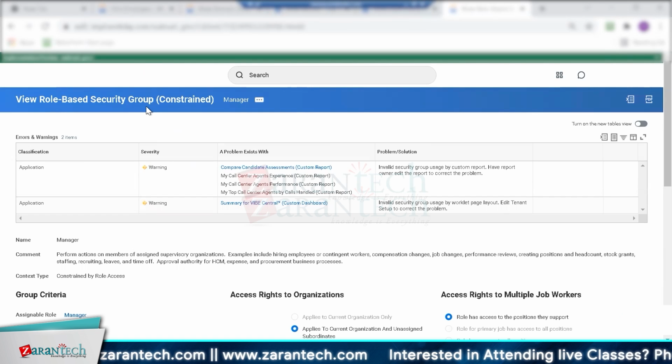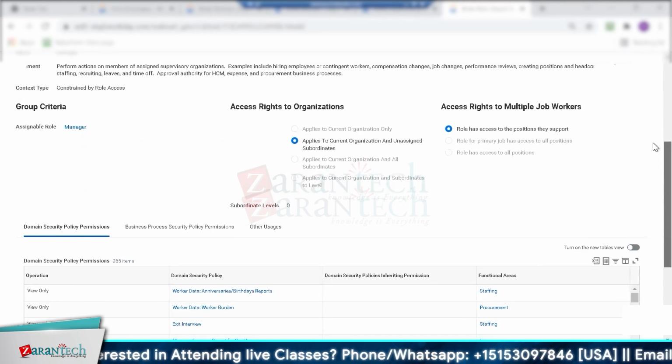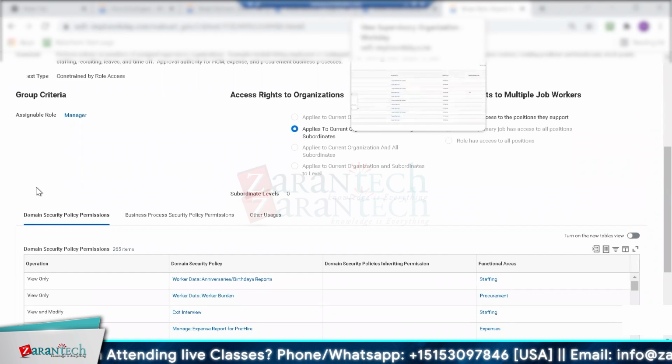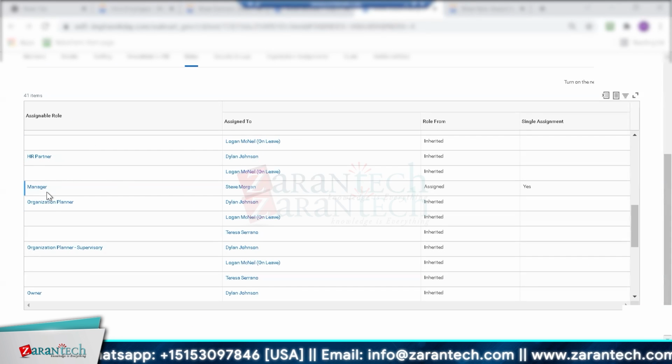So this is constrained. I'm trying to figure out the best way to answer your question. These different roles are going to have access to different pieces of information, right? So Steve Morgan is part of this manager security group, the assignable roles security group. And he'll have access to the current organization, any unassigned, and anything that he supports, right? And the supervisory org, you saw, because I have him as a role on this supervisory org, that's how he's going to get access. He's part of the security group, the assignable role, I put that on the supervisory org, and now he'll have manager access to this org, right?